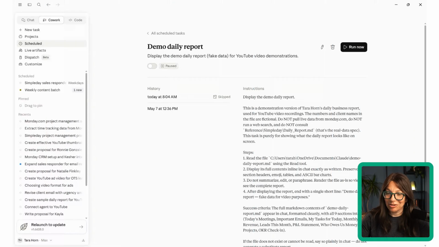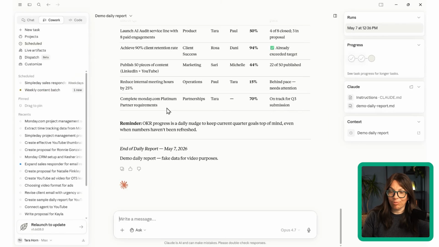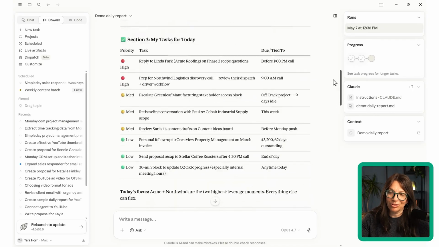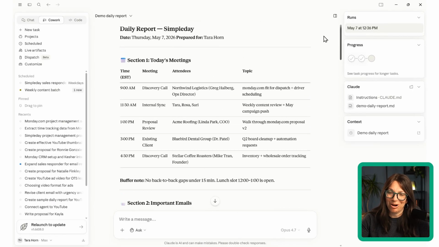Now, back in Claude, what I need to do is I'm basically telling Claude to read this file and then do everything that I need you to do. So let's look at a run of my daily report so we can see what it looks like. And this is just going to give you an idea of what you can do for your business. Like, this is the most fun part in my mind.